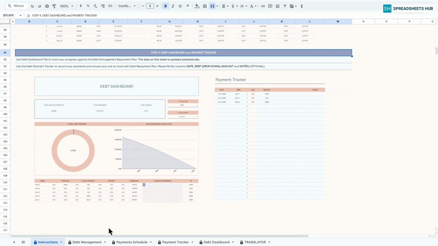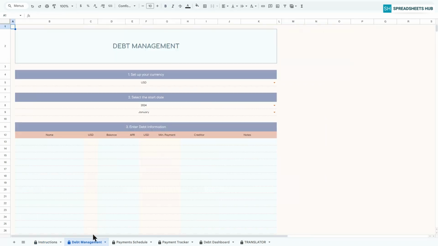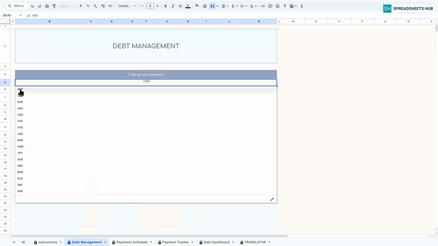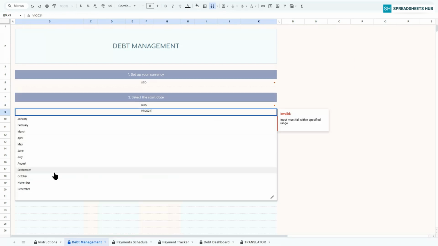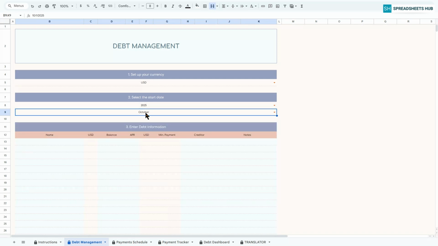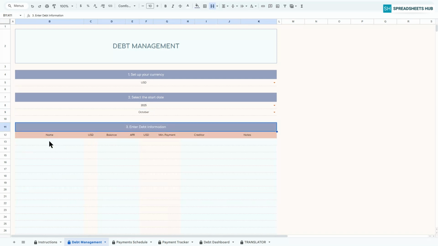First, go to the debt management sheet and enter your data. Select the currency. Select the year and month. Now, enter each of your debts into the Enter Debt Information table to begin organizing them.